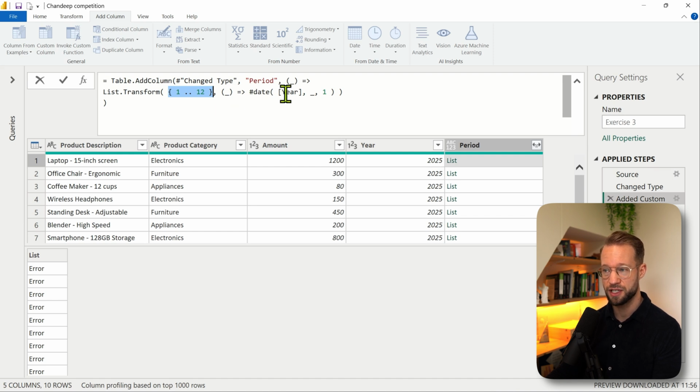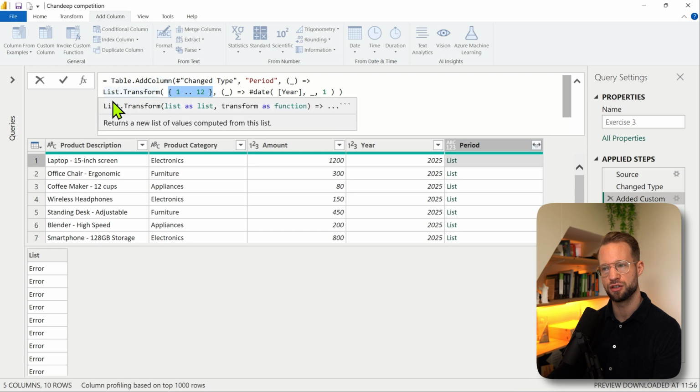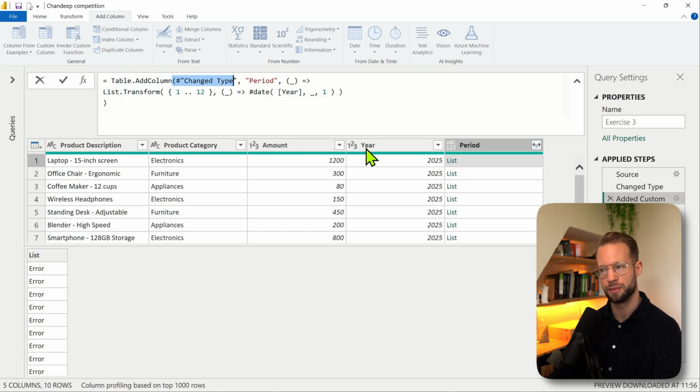But the year column is visible in the context of the change type table. So basically, when you start with Table.AddColumn, the Table.AddColumn function iterates over the change type table. So within that context, the year column is available. So what should we do?